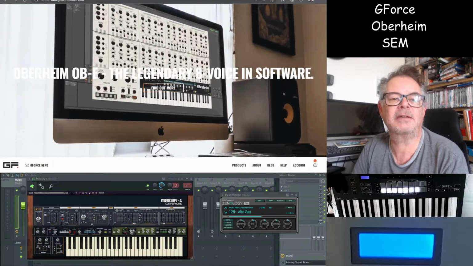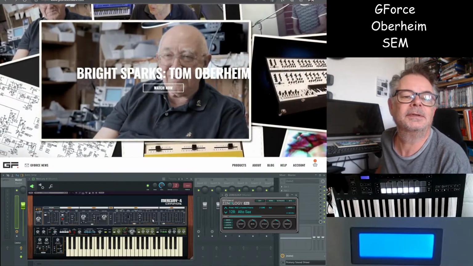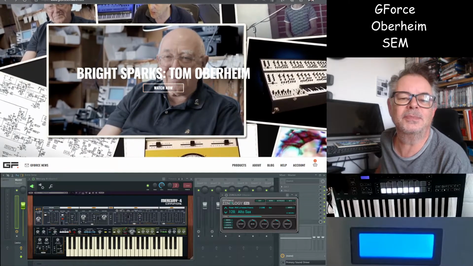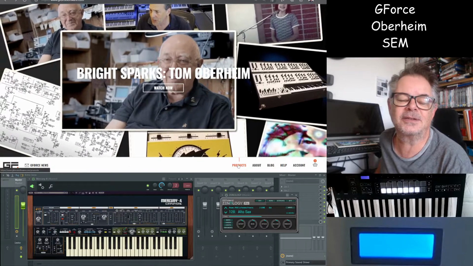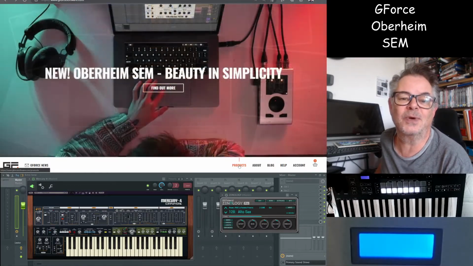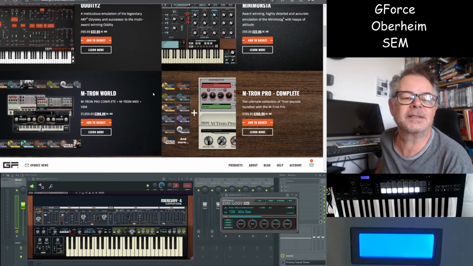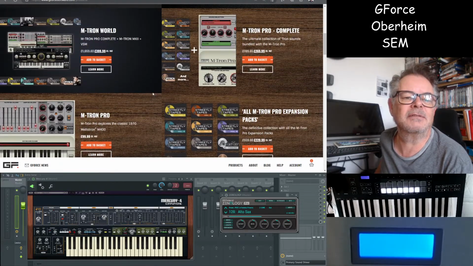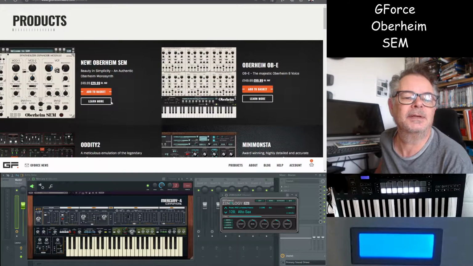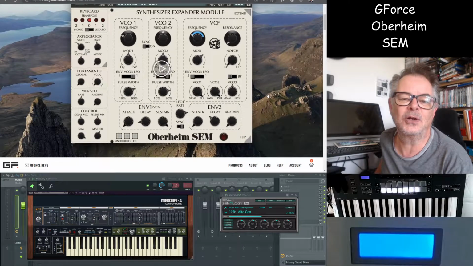So we're looking on the left here at the GForce site. So let's go in. There's a bit of information about Tom Oberheim. Let's not look at that for now, but I'll encourage you to do that. He's the guy that originally did the hardware, the SEM hardware back in the day. So you can see that GForce have a load of great plugins, which I'm hoping to be able to have a look at, but I thought I'd start with the SEM. It's on offer at the moment if you're lucky enough to watch this video within the allotted period.